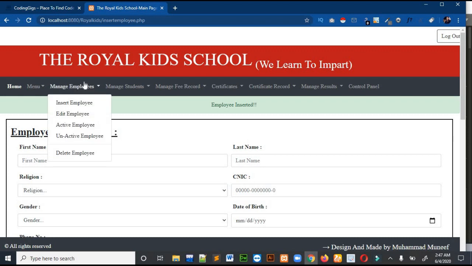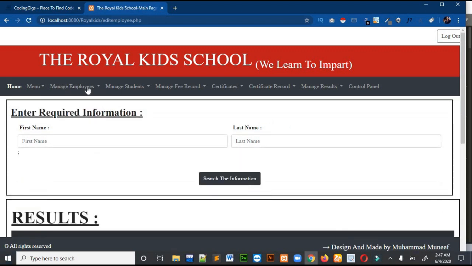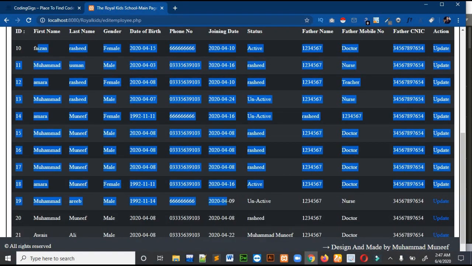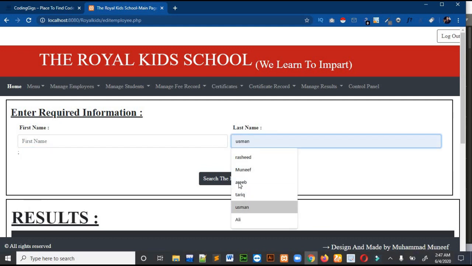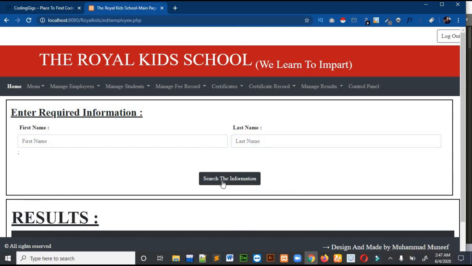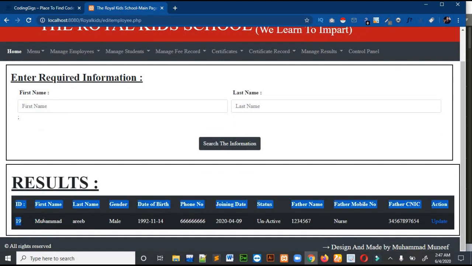For editing I had used two pages. Whenever the user clicks on edit employee, this page will open. This page has all the information of all the employees. Then there are two filters. If you want to search anything, click on this and search the information, and only that employee will come.